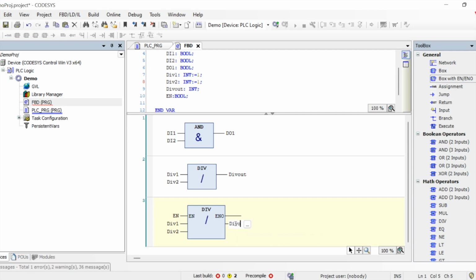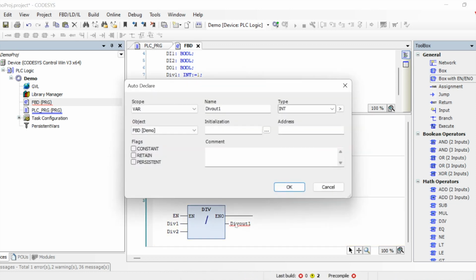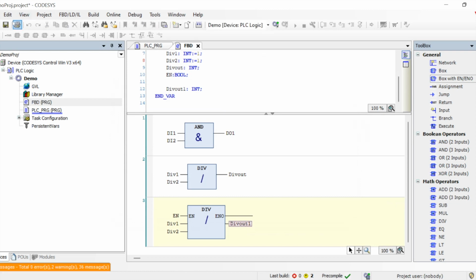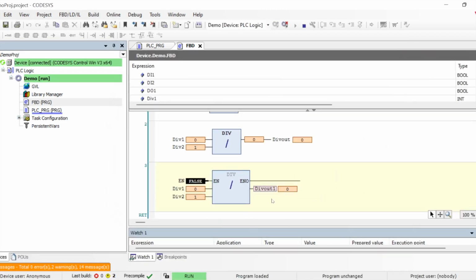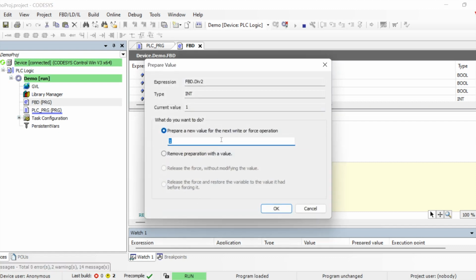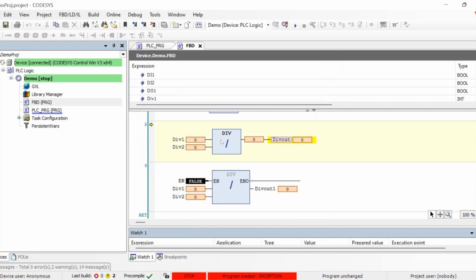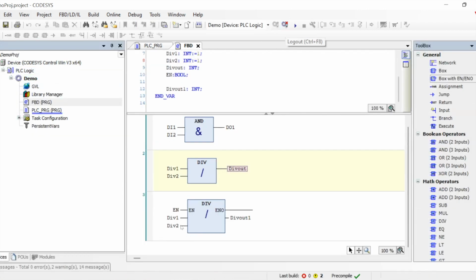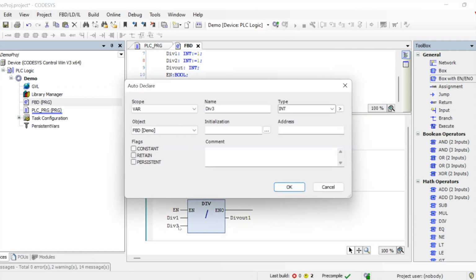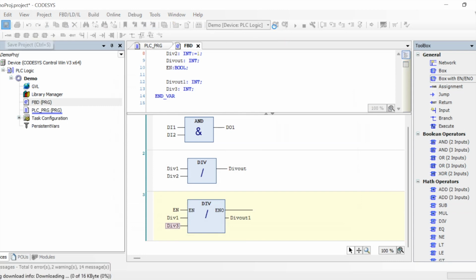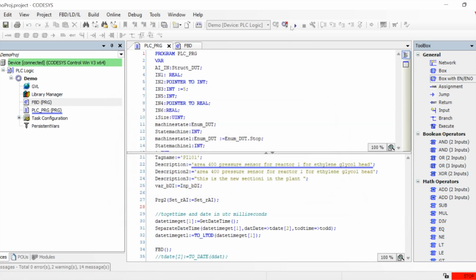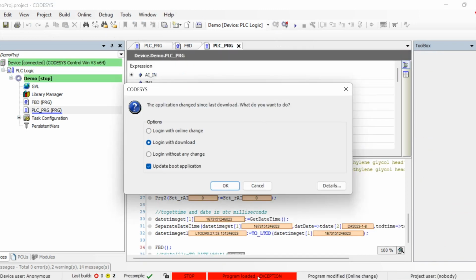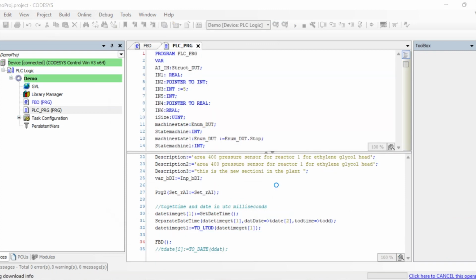So let me define all the variables. Once the variables are defined, let me download it. So if you see here, even if I put a value as 0, it will not go in program exception handling. Oh, it went because of rung 2. I have used the same variable. So let me change the variables at least. Let me create another variable. Okay, so this doesn't work because I didn't select login with download. So we have to update the boot application whenever we get this program loaded exception.